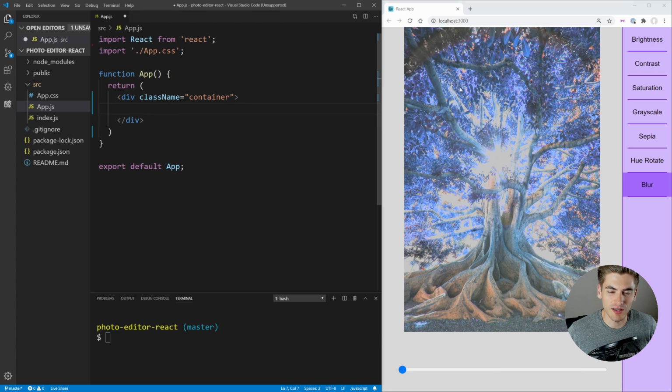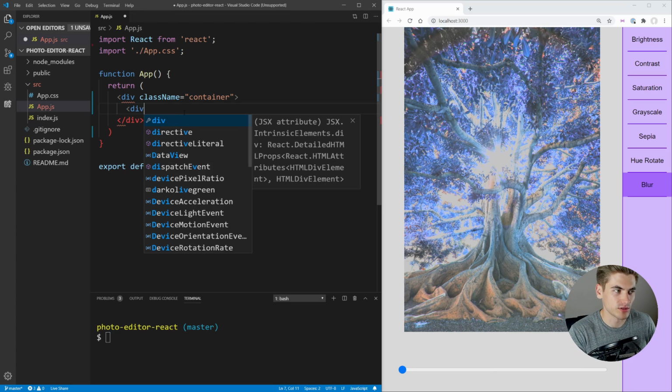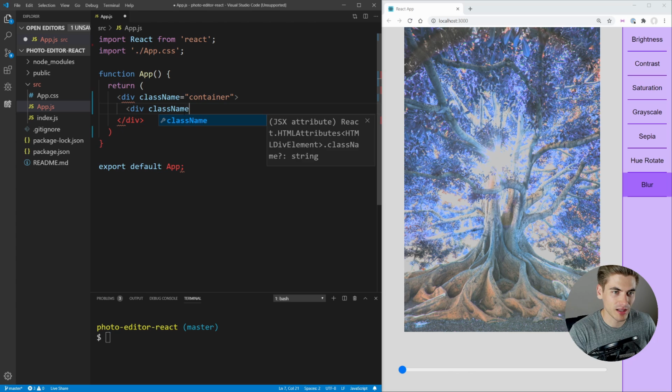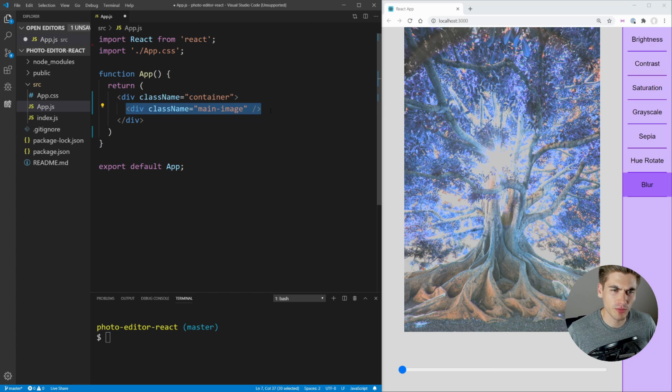Now, the first thing we're going to need is our image. And instead of using a normal image tag here, what we're going to use is just a background image. So we're going to use a div, and we're going to make sure we give it a class here of main image, so we can later apply the background image in CSS. And we can just leave this as an empty div because we're not going to put anything inside of it since that background image is going to be the image we see on our screen.